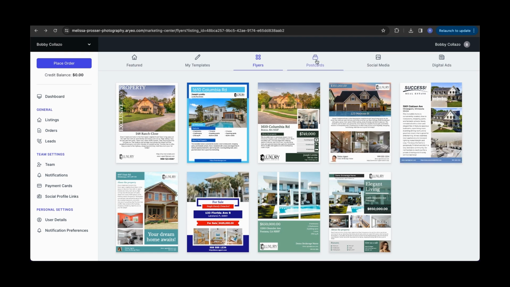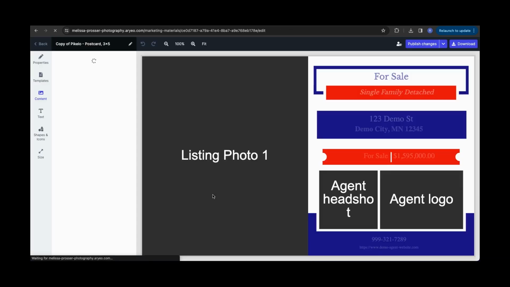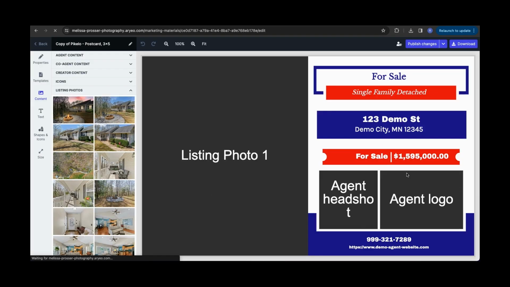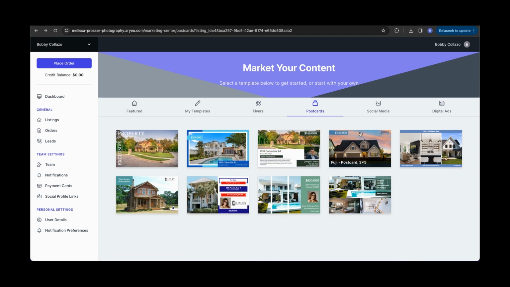So again, now we have the postcard template options. So if you're into farming a community, farming an area, boom, there's all the information you got. You click on one and you got your photo. It has the sale price, the address, everything that you need, and you can send this off. And again, once you're done, you can download it, and life is awesome, ready for you to use in your farming aspect.